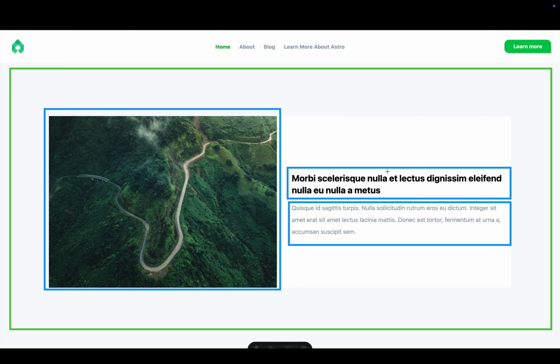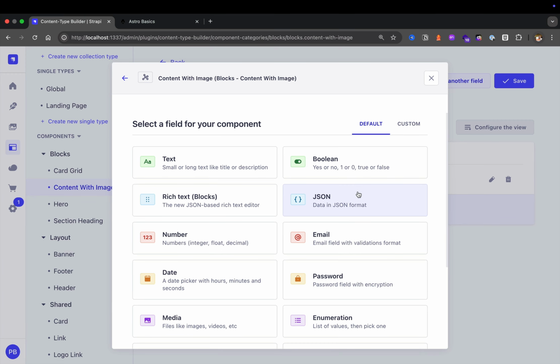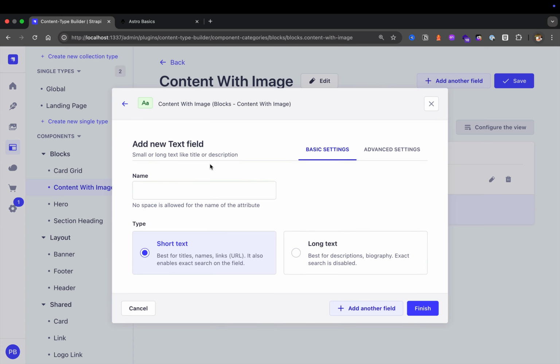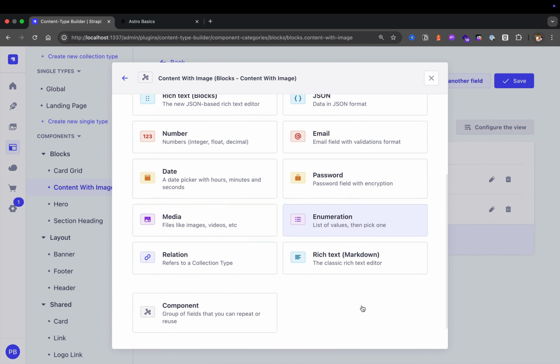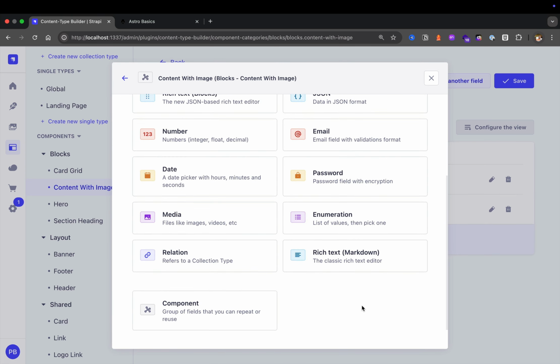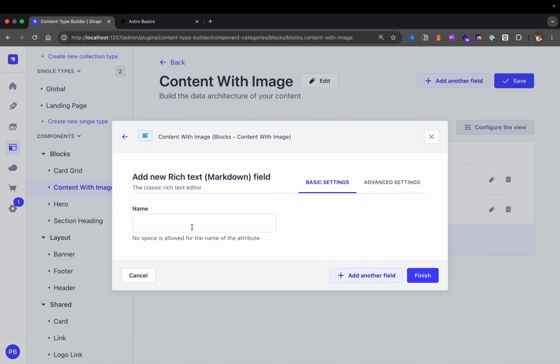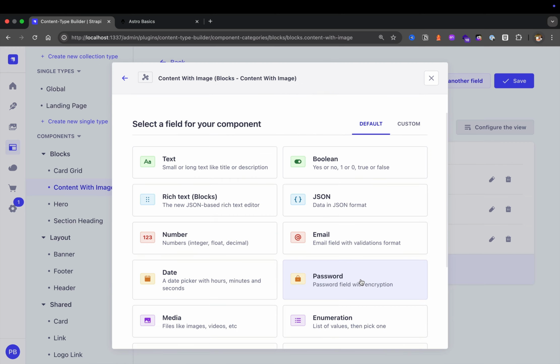And in our component, we also have our heading and text. Let's add that first. So for heading, I'm going to use the text field, short text, and I'm going to call this heading. Let's click add another field. For our text, I prefer using Markdown, especially since we're going to be building our front end with Astro in future tutorials. So we're going to click this rich text Markdown, and I'm going to call it content.